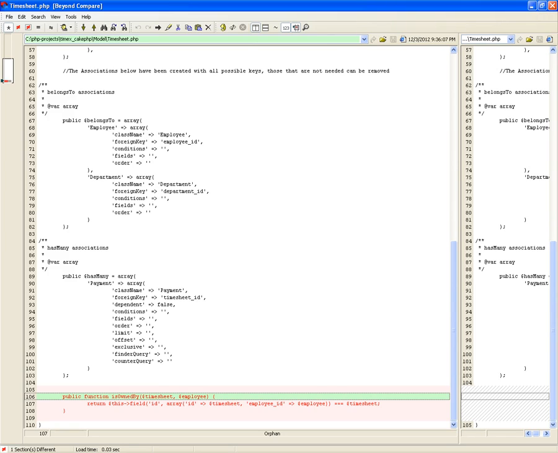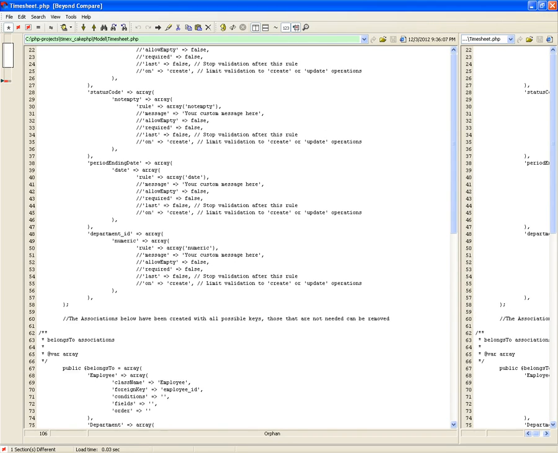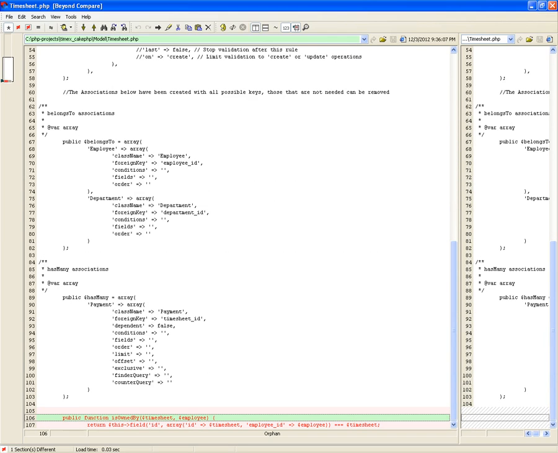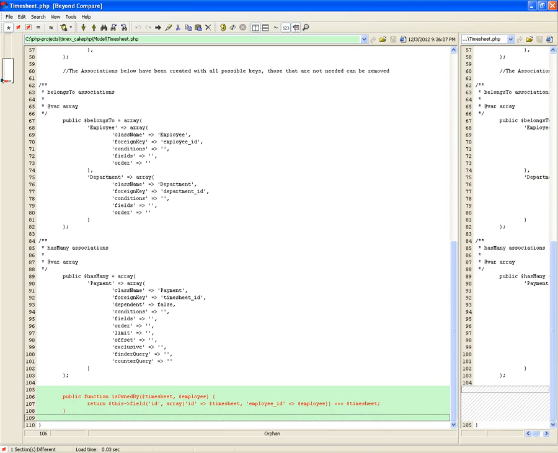So basically what you're saying is make sure that the fields ID and employee ID match the timesheet and the employee ID being passed as a parameter. If they're equal to this timesheet, then yes, it's owned by this fellow. If the ID or the timesheet ID do not match, then it will return false. Obviously, it will not be equal to the timesheet. So we're going to copy that, and this is also something that is available through the blog tutorial as well.